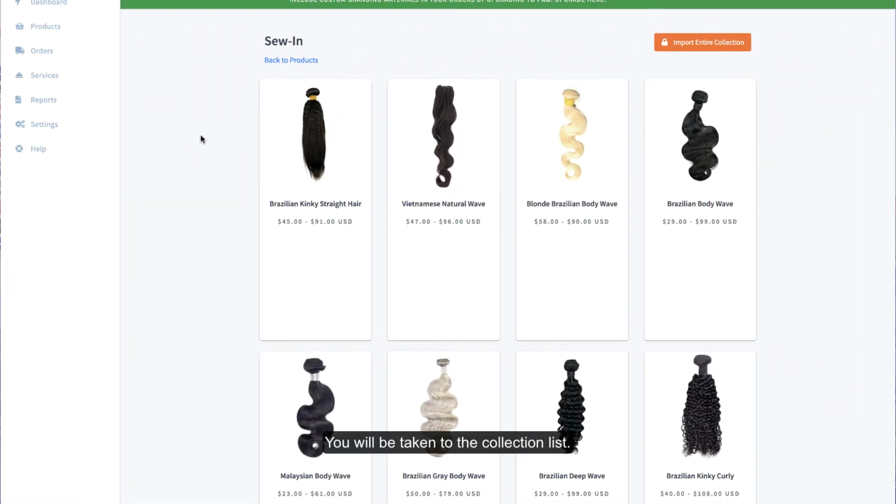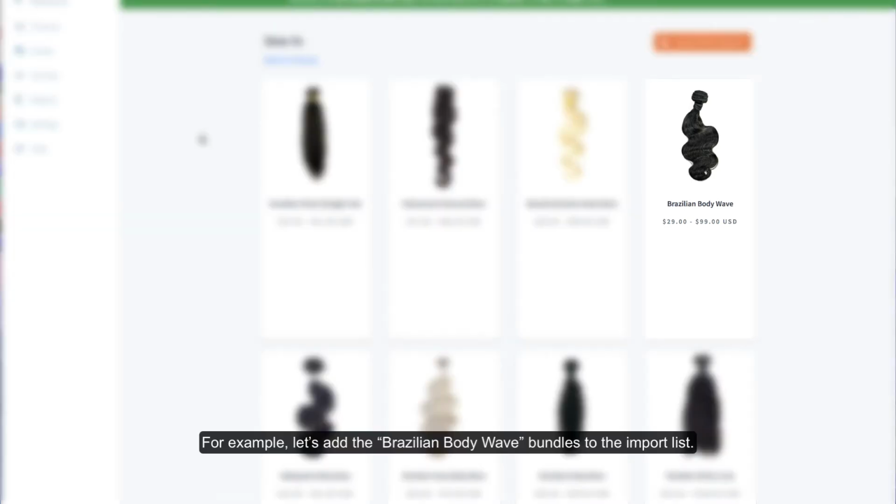You will be taken to the collection list. From here, you have two ways to gather the preferred items for importing. To select the items individually, hover over the preferred item, and click Add to Import List to send the product to the next stage for review. For example, let's add the Brazilian body wave bundles to the import list.